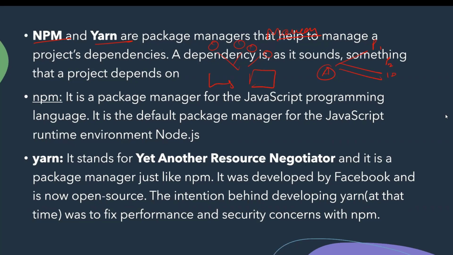npm, what is it? It is a package manager for the JavaScript programming language, and it is the default package manager for the JavaScript runtime provided by Node.js. So if you have downloaded Node.js, it comes bundled with it. You don't need to install it additionally. Its full form is Node Package Manager. Yarn stands for Yet Another Resource Negotiator. It was developed by Facebook and is now open source.